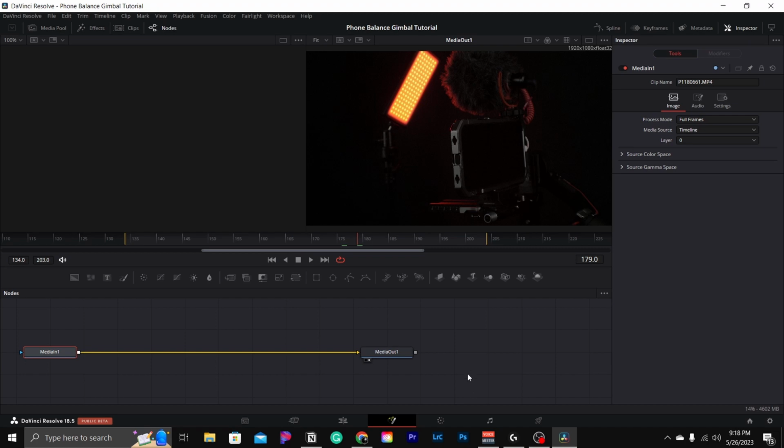Now, on to the second part. We're now in the Fusion tab, and this is very similar to the way we just did it. You're going to find the spot in the video that you want to screenshot, then you're going to come up to the video and you're going to right click.